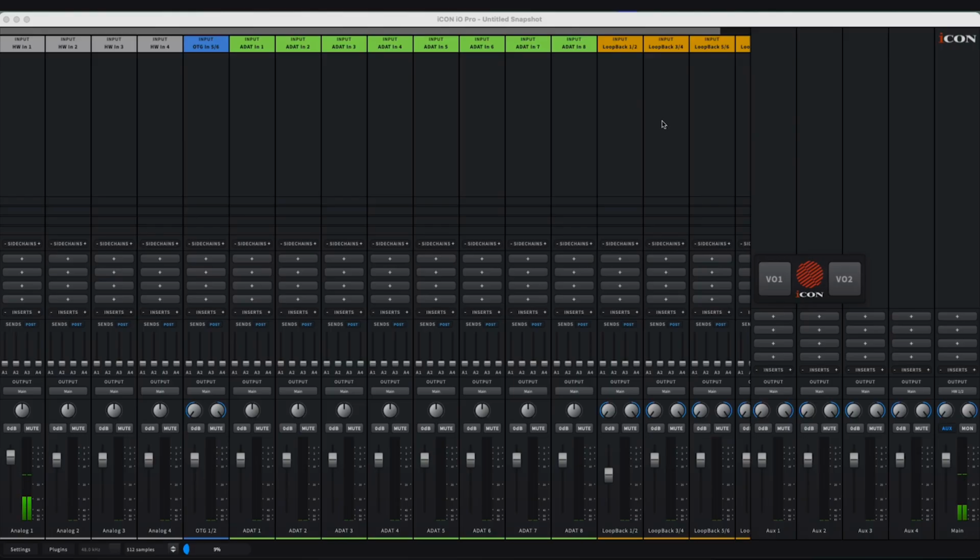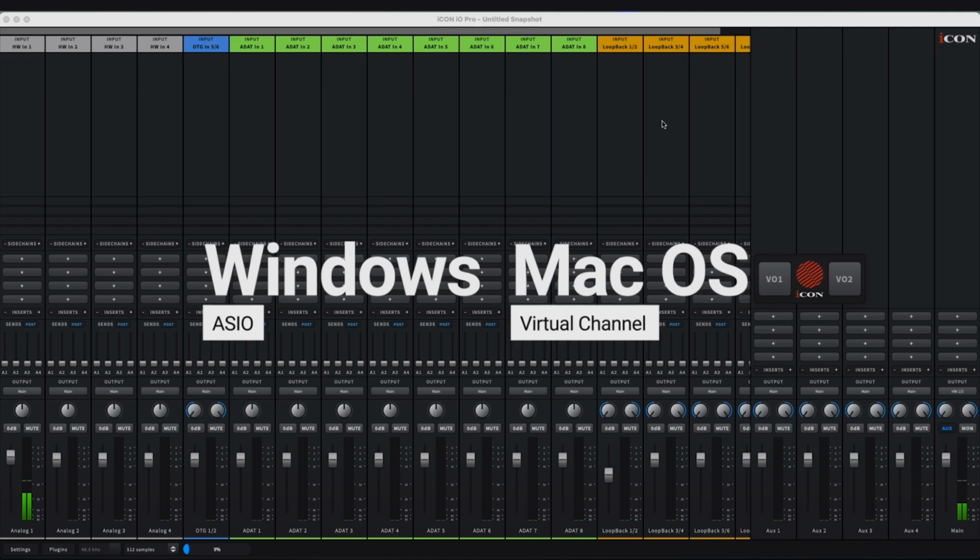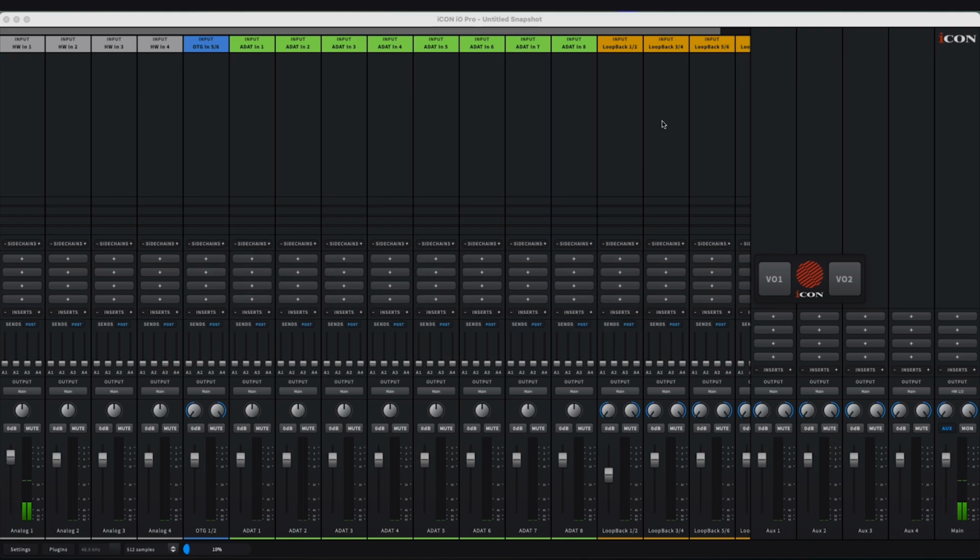In this video, I'm going to show you how to use and configure Loopback in IO Pro from iCON Pro Audio. So what exactly is Loopback? A Loopback channel is in essence a virtual channel that loops back audio internally and is an ASIO channel on Windows or a virtual channel on Mac. It can be used to record system audio from web applications right back into your DAW.